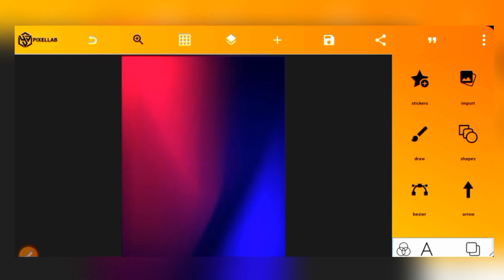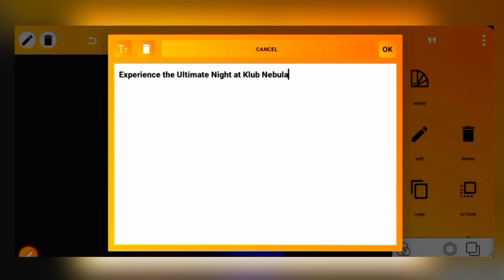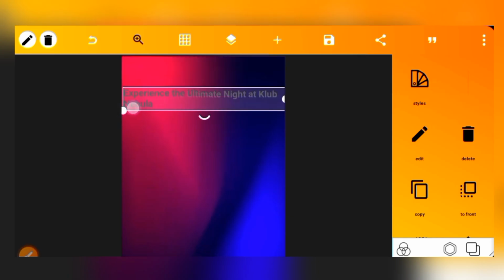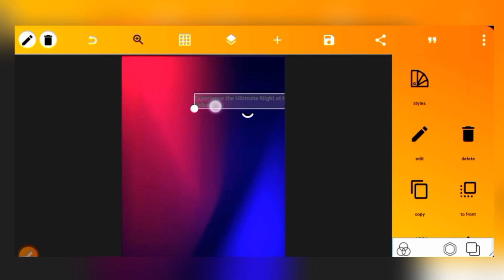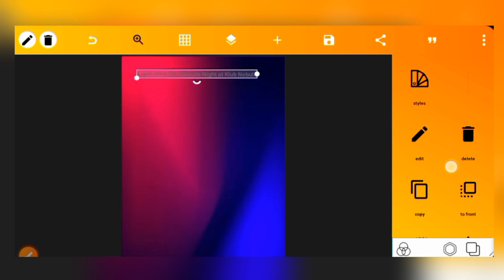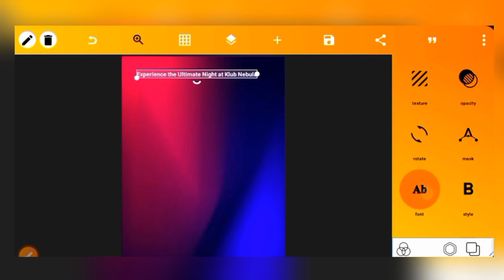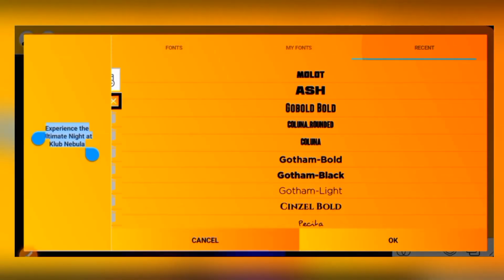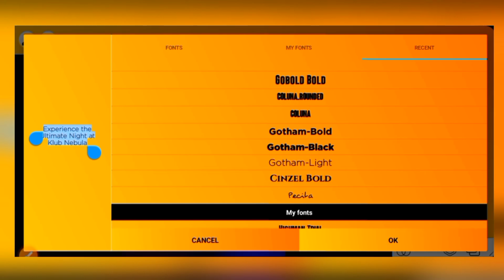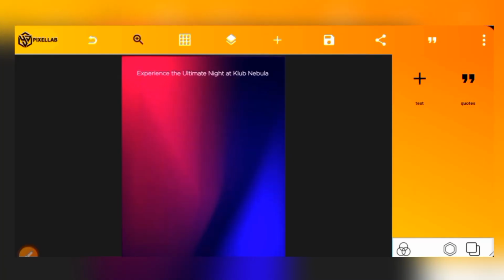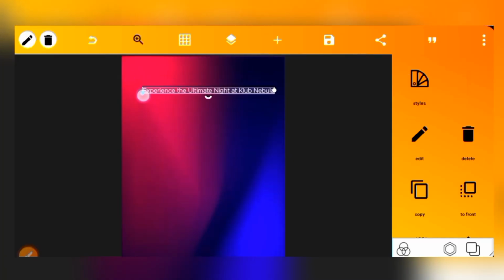So with this being said, I will go to my clipboard and import my text. I will resize my text. Give it a white color. I'll change the font to Gotham Light. I'll use Gotham Light for this and press OK. I'll resize this. Yeah, I think I love it like this.